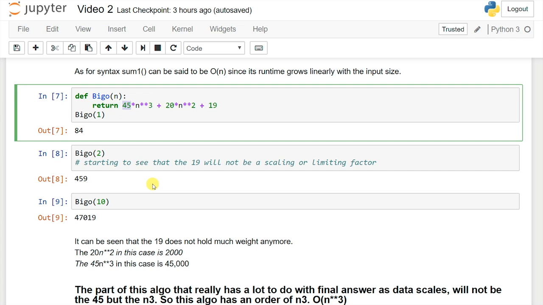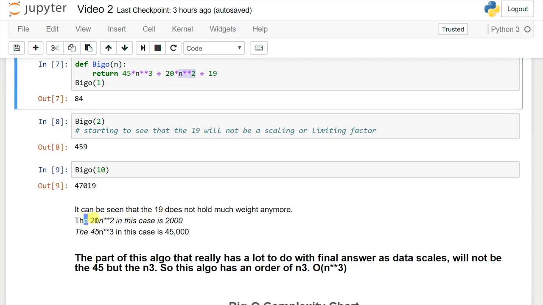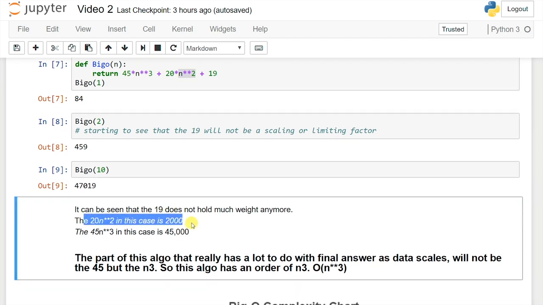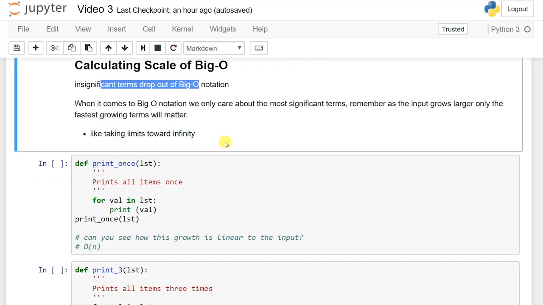What became significant, though, was the cubic. Even our square started to show that it was falling off rather quickly. So as the n increased, that n squared is going to become smaller and smaller compared to what the cube is going to contribute to the ultimate outcome of your answer.